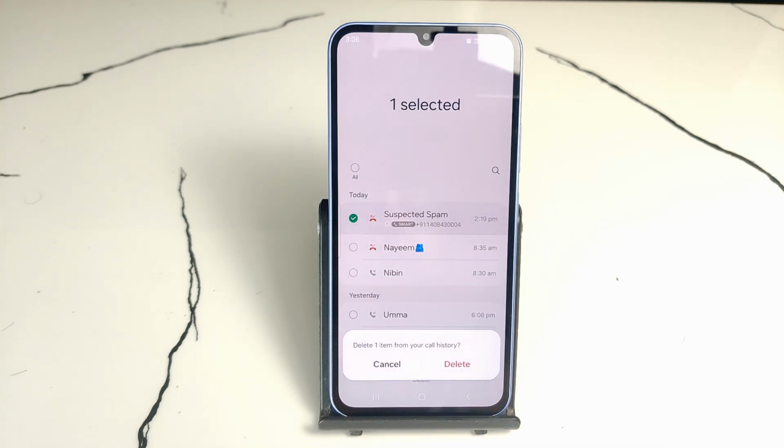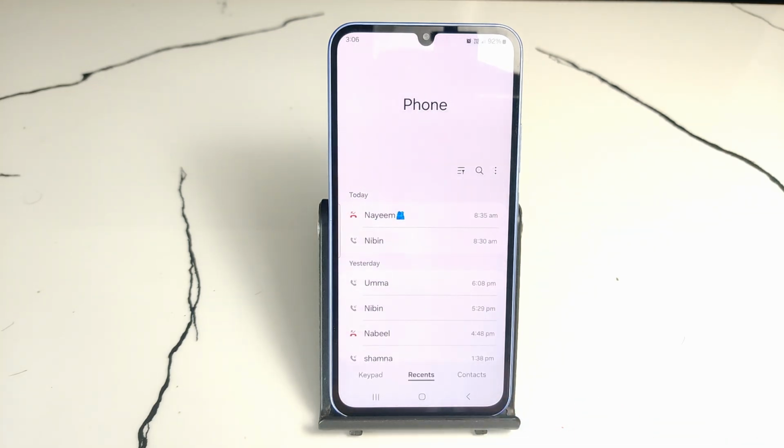Now your phone is asking delete yes or no. Just tap delete again, then you can delete the contacts like this. You can use this method to delete all contacts, also an individual contact's call history from this phone.